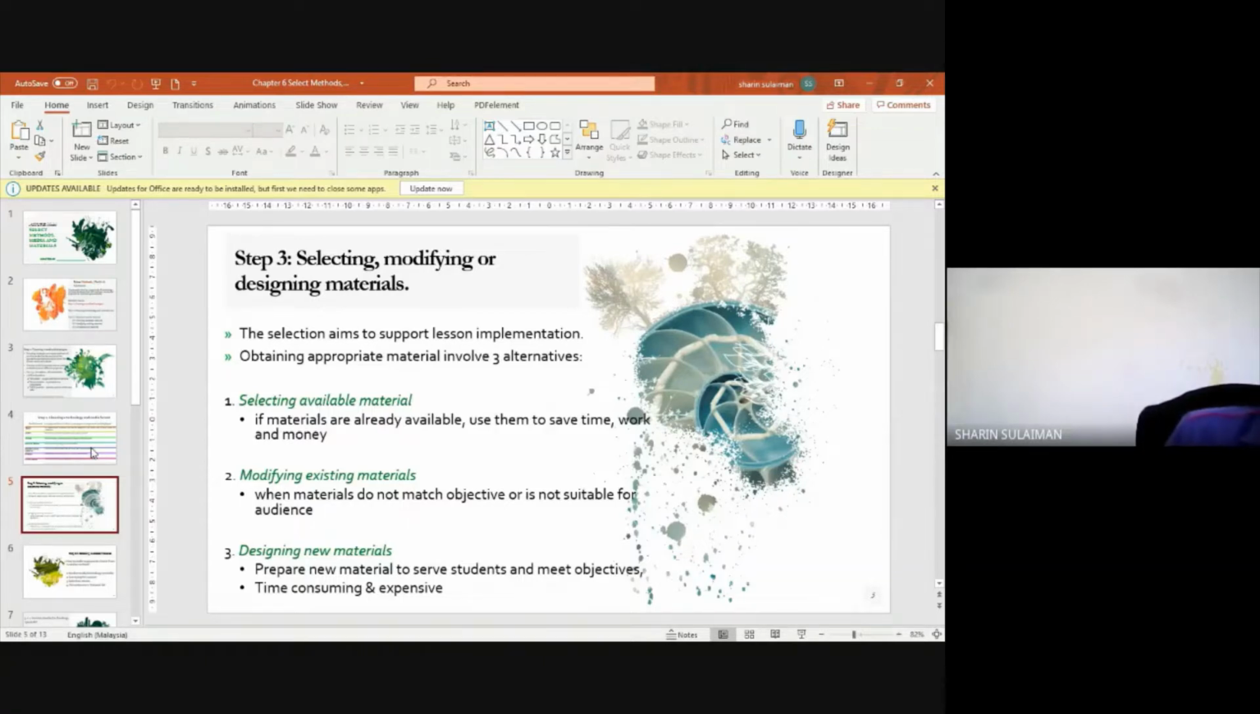Ada 3 alternative, ada pun 3 choices. Okay, ini bukan step tapi ini choices. Alright, so the selection which aims to support the lesson implementation, the method of delivery.